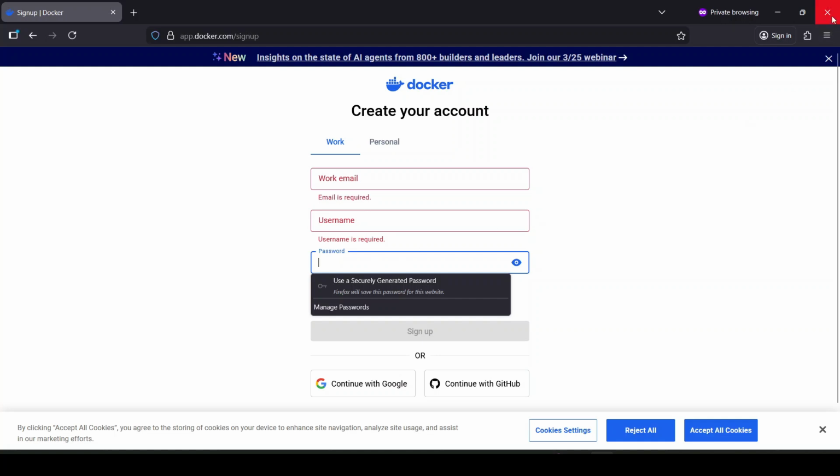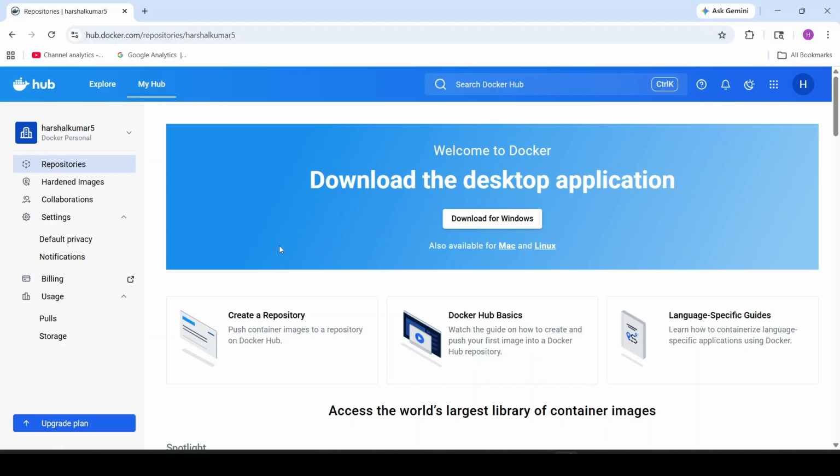Now assuming you have created an account on Docker Hub, let's just close this. So see guys, I am already logged in to my Docker Hub account and you see my username is Harshal Kumar 5, and again it is globally unique. If I click on repositories, there is no repository. Now, what is this repository?